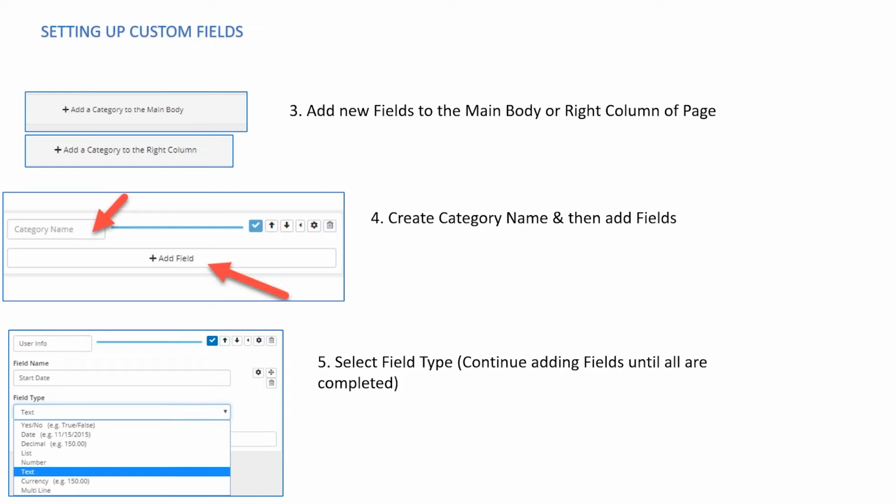So if you've got the community page, it's going to live on the main body down below all the other information. And on the right, that means it's going to be more like your activity feed where it's a more condensed version. So once I click either main body or to the right, I'm going to set up a new category and then add fields.